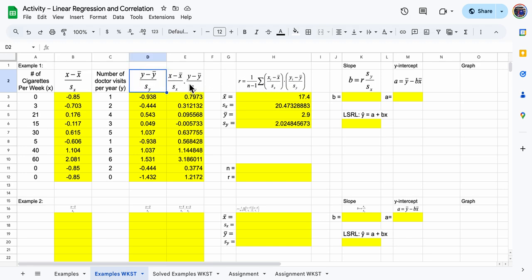That product is actually right here. That sum is just telling you to add up these values. All right. The 1 over n minus 1, that's just division and subtraction. That n is the number of values in the set, right? Number of pairs of data.